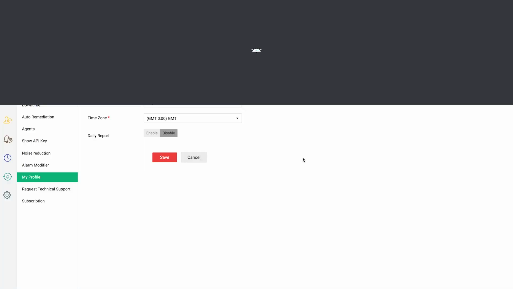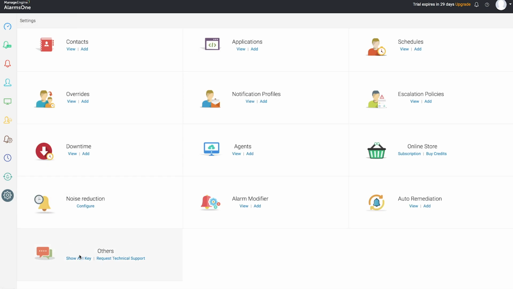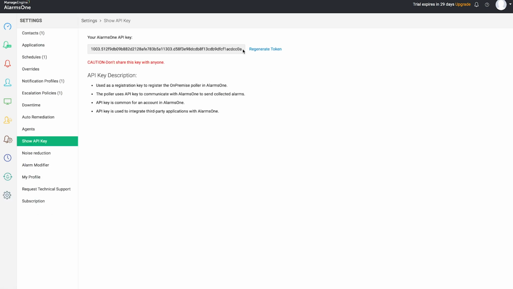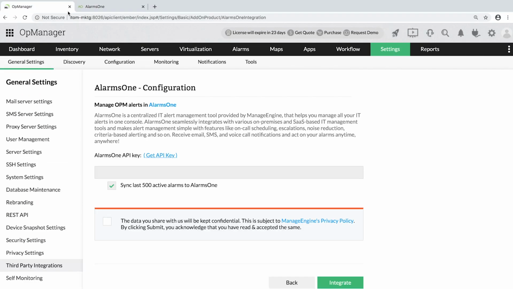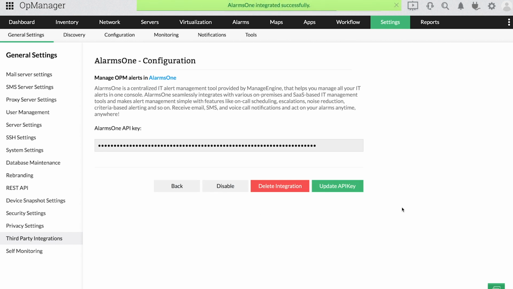From AlarmsOne, click Settings and copy the API key. Now, go back to the OpManager AlarmsOne integration page and paste the API key. Read our privacy policy and check the box if you agree to its terms. And then click Integrate. AlarmsOne is now successfully integrated with OpManager.